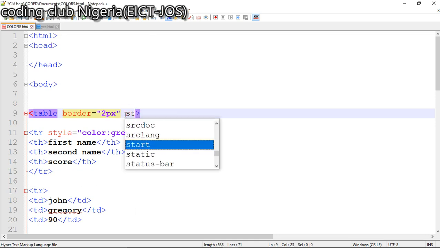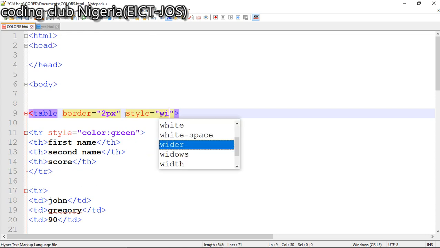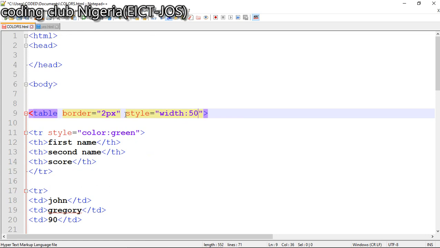We need to use something we call the style, equal to, you have your quotes, and you have your width, and then you put your width 50%. That's 50 out of 100. So you have it at 50% instead of having pixels, which is really small. So you can increase it fast enough to 50%.